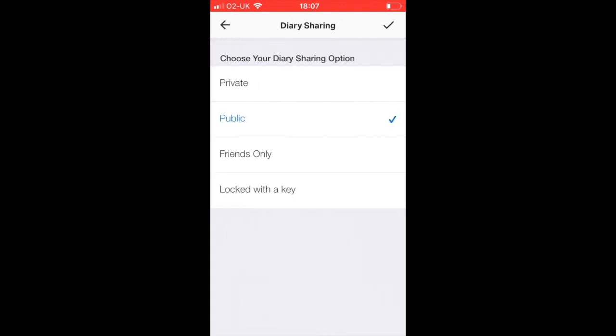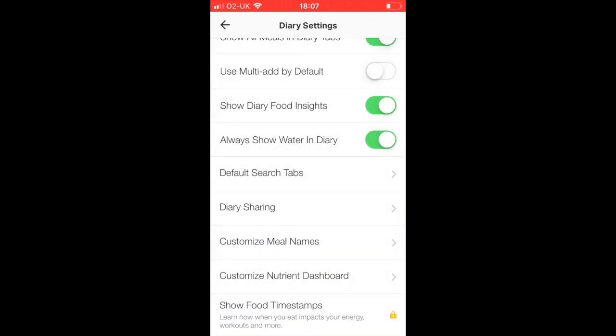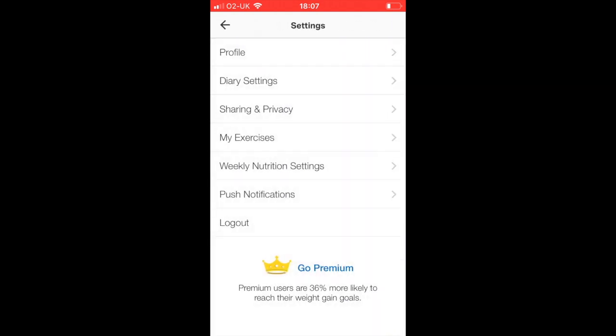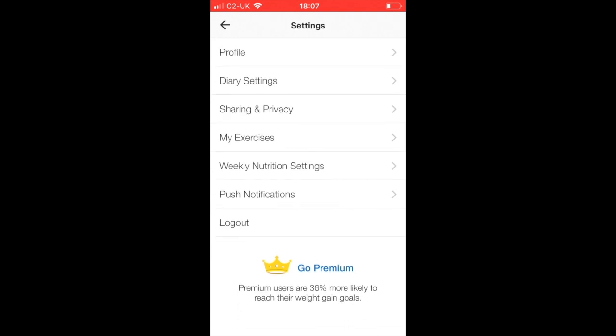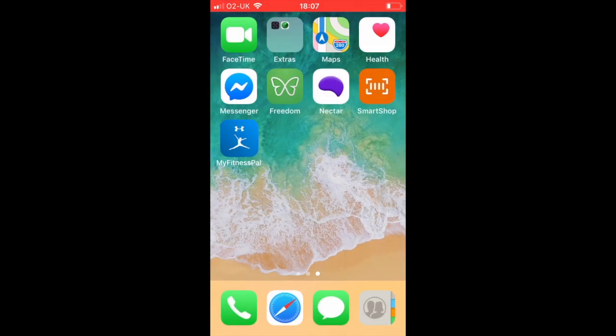Scroll about halfway down, you'll see Diary Sharing, so click onto that as well. Now, the important thing here is that in order for the 365 app to be able to drag your data across from Myfitnesspal, you need to make sure that your diary sharing is set to public. So if it's not already, click onto public, click the ticks on the top right, and that will allow 365 to bring across all of the food intake that you put into Myfitnesspal into the 365 app.